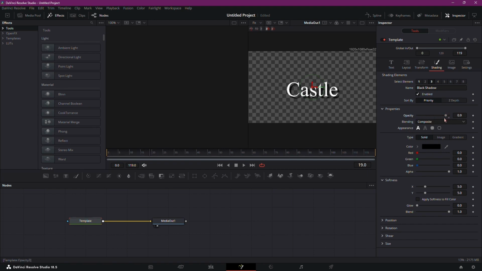Text Plus provides an extensive range of customization options, but for simplicity, you might just want to adjust the shadow's position by dragging its offset values.